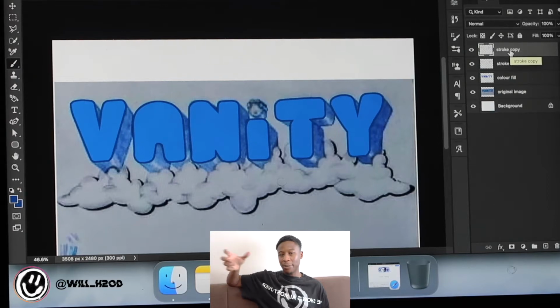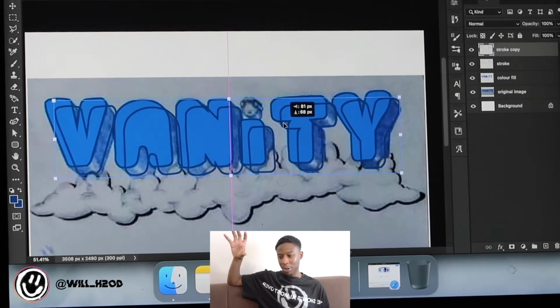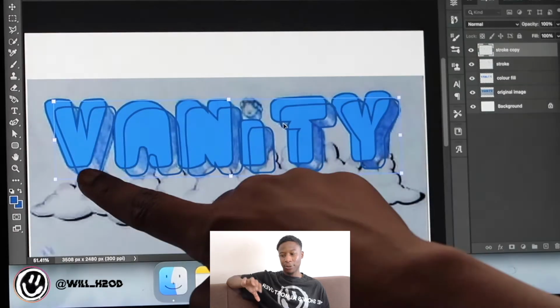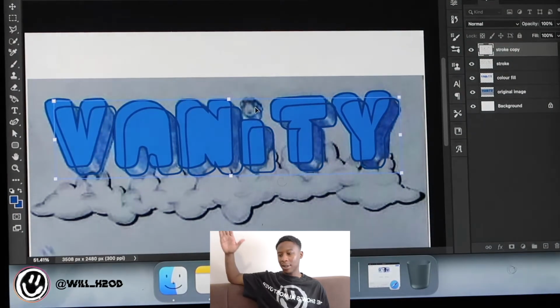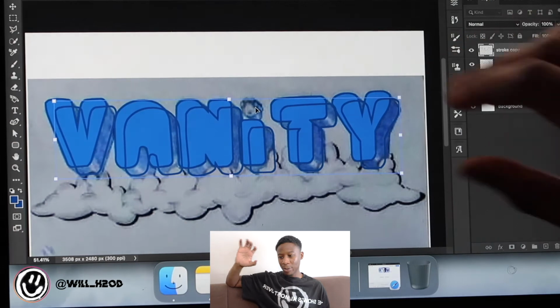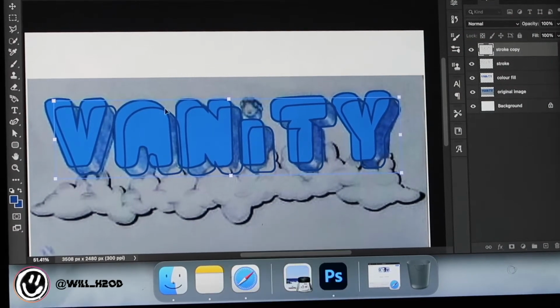And then we're going to click Command T on the keyboard. That's going to bring up this box that we can move exactly what we want to move. And then I'm just going to drag that to the back of the drawing. So that way we have the correct perspective. The fact that all the strokes are together, when we move one, everything moves. So everything's lined up perfectly.